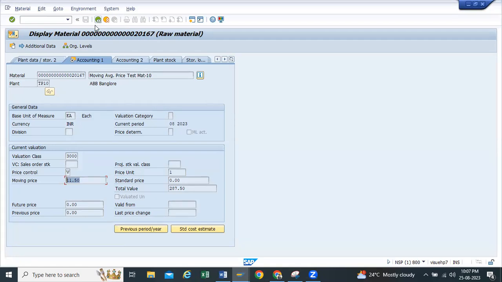Mayur, the first time the moving average price was 10 rupees, for the 10 quantity, because we created the purchase order for 10 quantity at the price of 10 rupees. So it calculates the valuation as 100 divided by 10 quantity. That's why the MAP is 10 rupees. The second time we created the purchase order for 10 quantity at the price of 15 rupees, so the value is 150, correct? The available stock is 20 quantity and the total value is 250 rupees. So 250 rupees divided by 20, the moving average price will be 12.5.